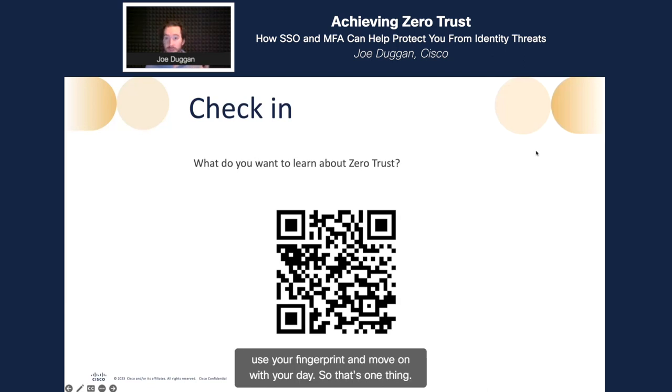So that's one thing. We also recommend single sign-on where possible. This gives you a much more seamless end-user experience. And we're constantly working on that to expand the coverage and make sure that you can get more and more of your environment into the SSO.